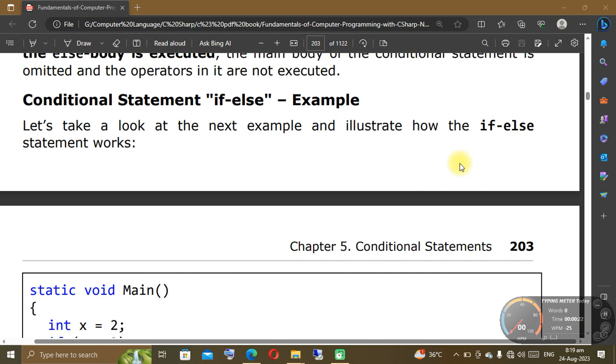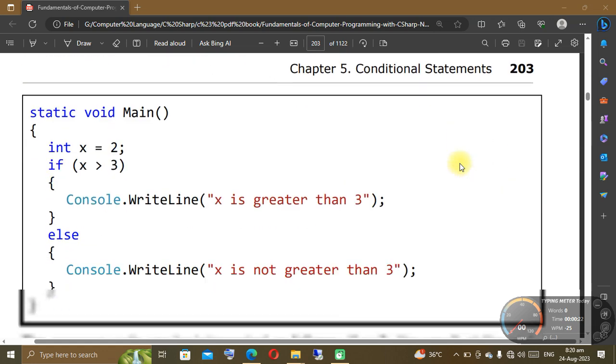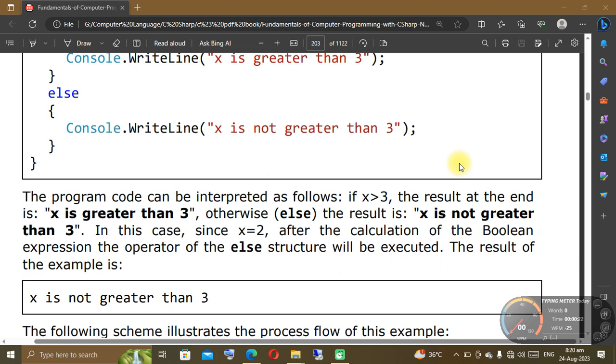The next example illustrates how the if else statement works. The program code can be interpreted as follows: if x is smaller than 3, the result is x is greater than 3, otherwise, else, the result is x is not greater than 3.